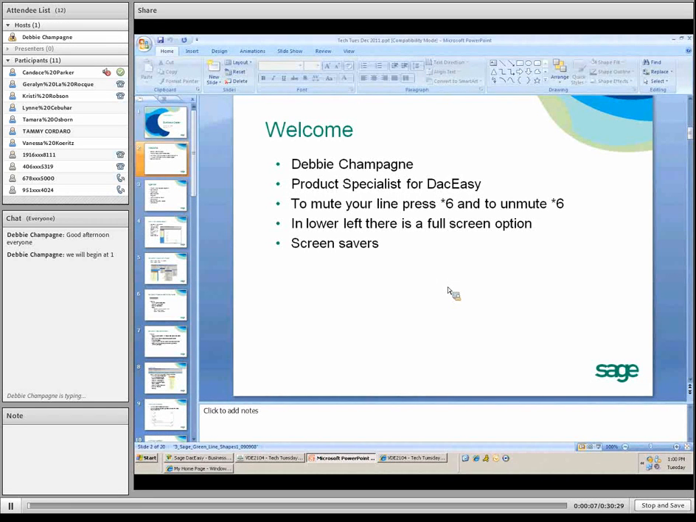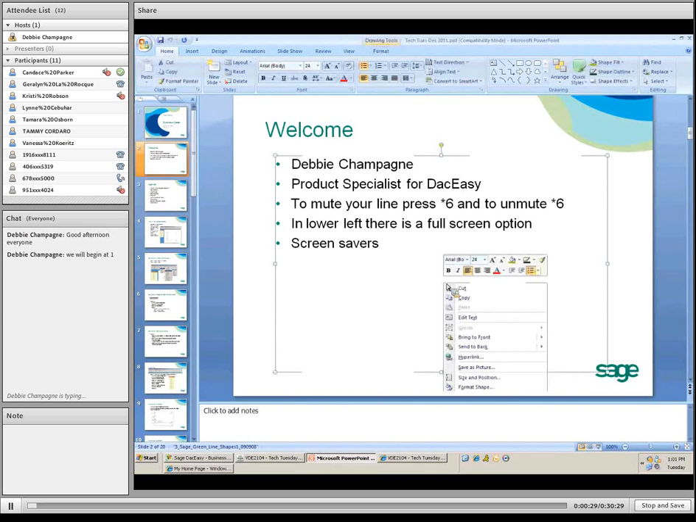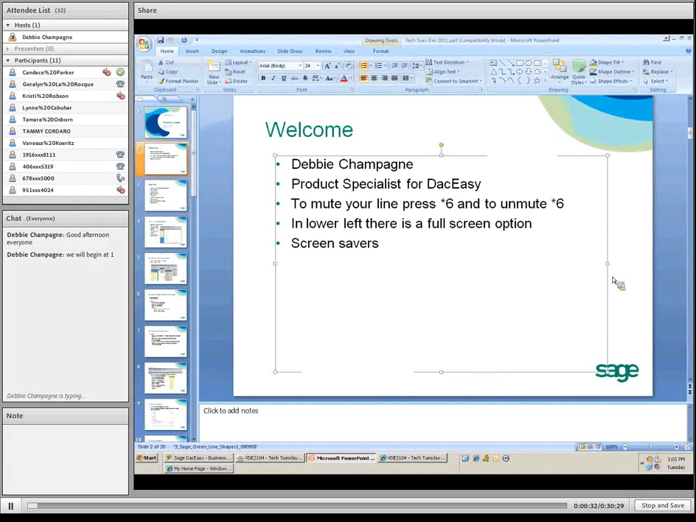If you want to mute your line, you can hit *6, and that means you can talk and no one else is going to hear you. But if you do have a question or a comment, you can unmute the line by, again, hitting *6. And screensavers might come up in the middle if you're not using your mouse at the time, so just make sure you either turn it off or move your mouse to reactivate the screen.